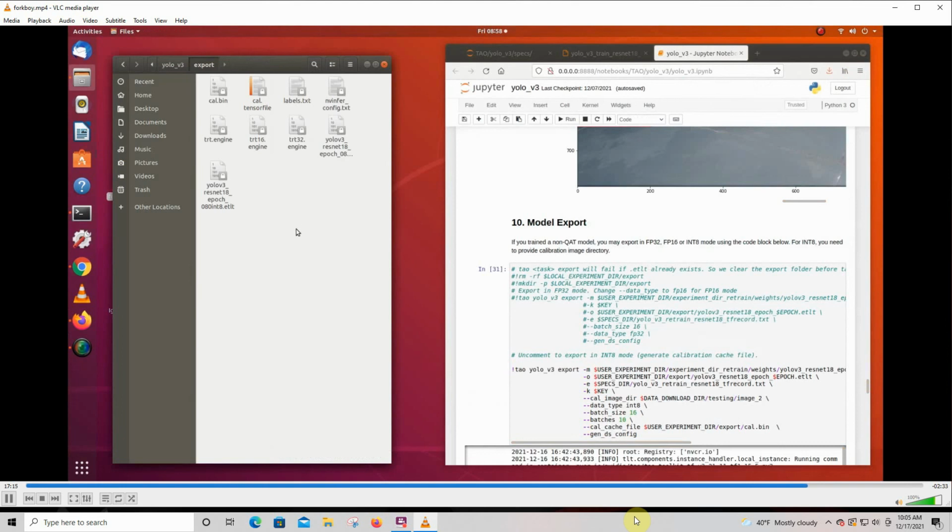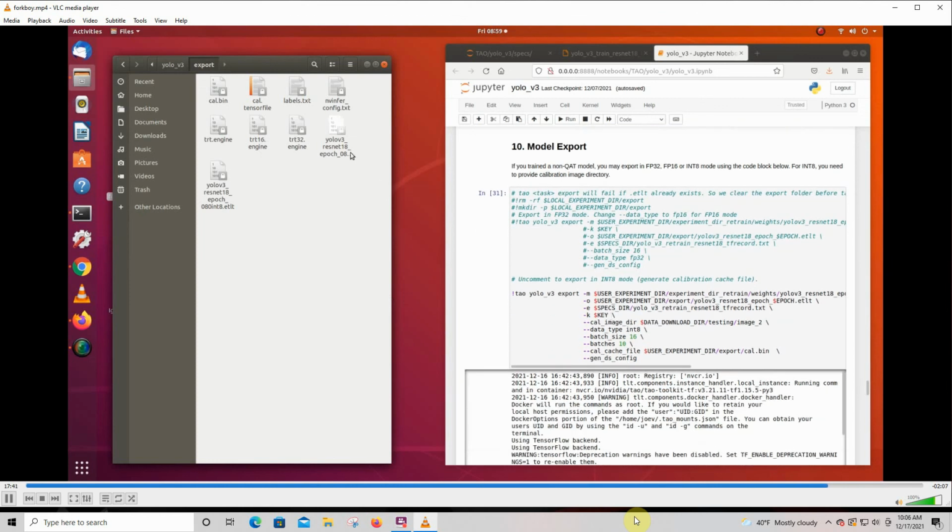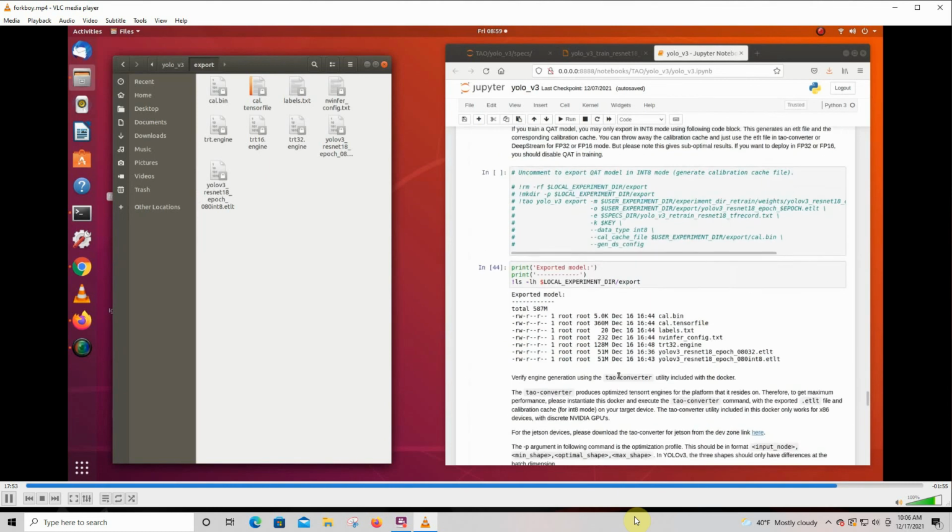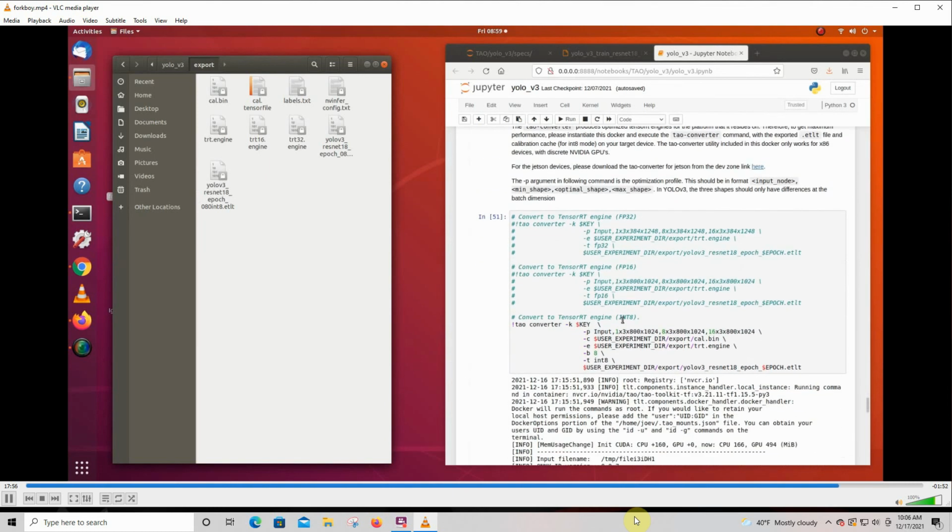So this export file is what you're going to take over and put into the Nano or Xavier NX, because these are all the items you're going to use to generate your engine. If you want to generate your new engine over there, or if you want to just use the components over there, I'll show you how to do that. So basically, I generated this, exported the model, and this is the FP32 version right here, and this is the int8 version right here. So I generated both of these, and then I went ahead and generated the engines right here.